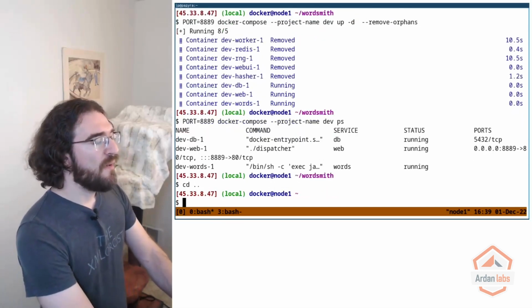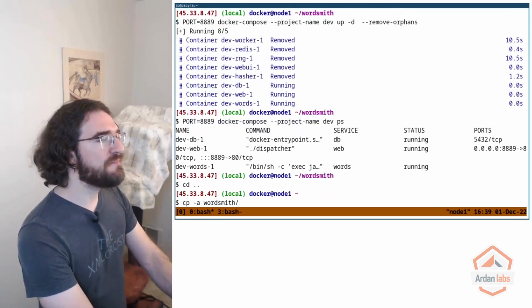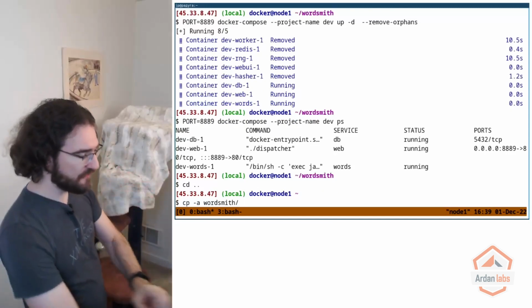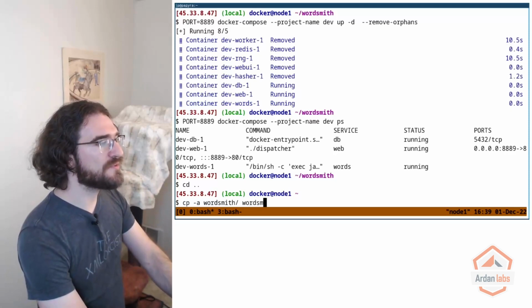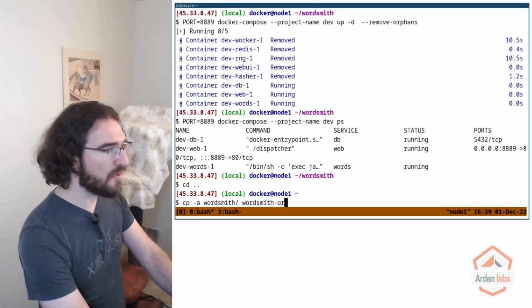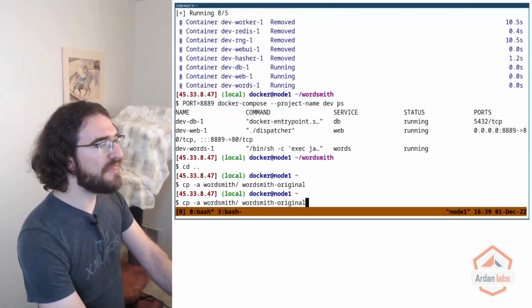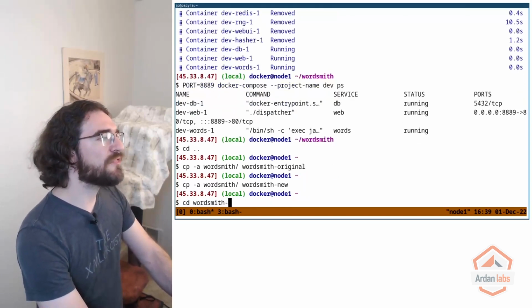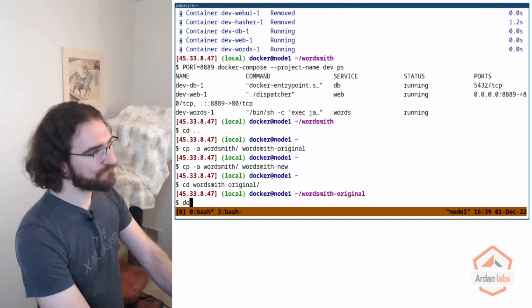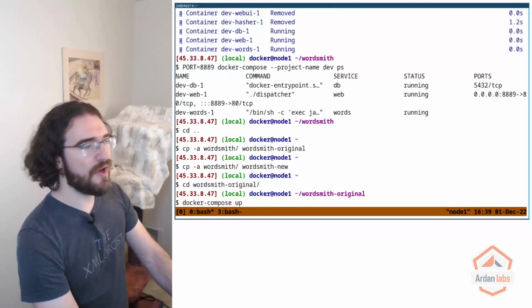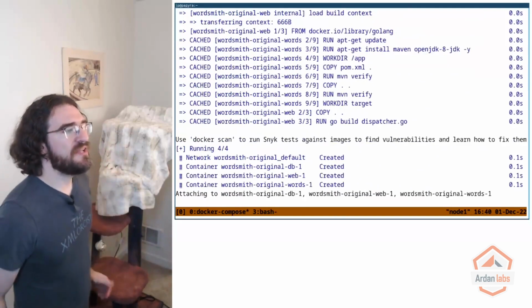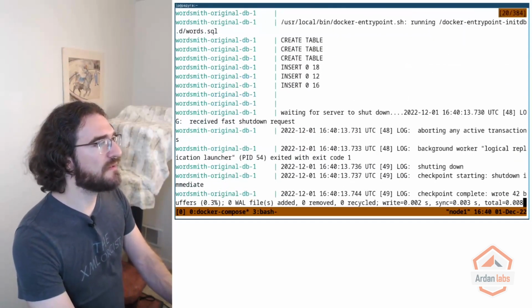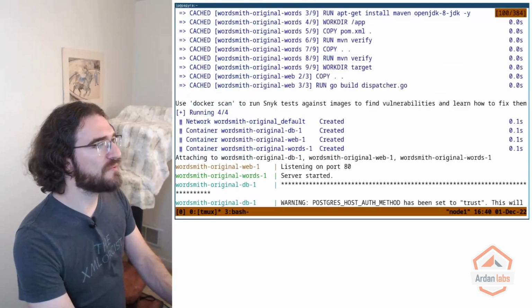Well, what I can do is just have multiple directories. I'm going to take my Wordsmith app here, and I'm going to say, okay, let's have Wordsmith original, and then I also want like Wordsmith new. All right, let's go to Wordsmith original and bring that one up. And now when I do Docker Compose up, it's telling me in the beginning, where was it?